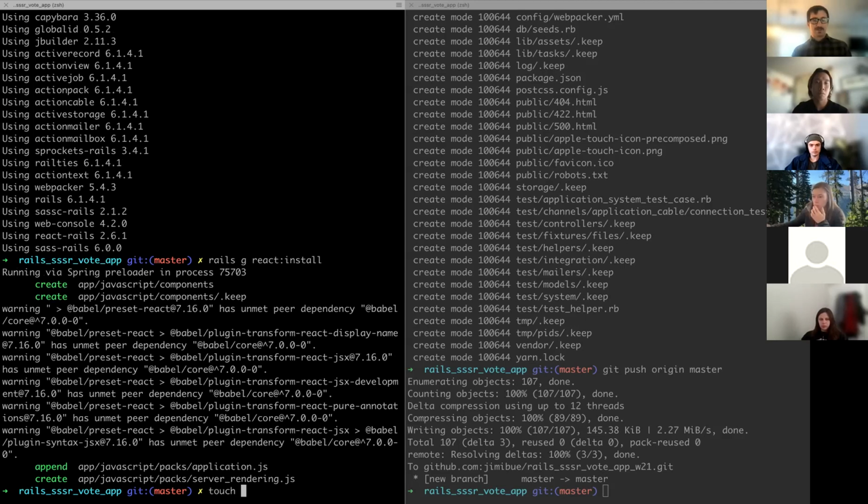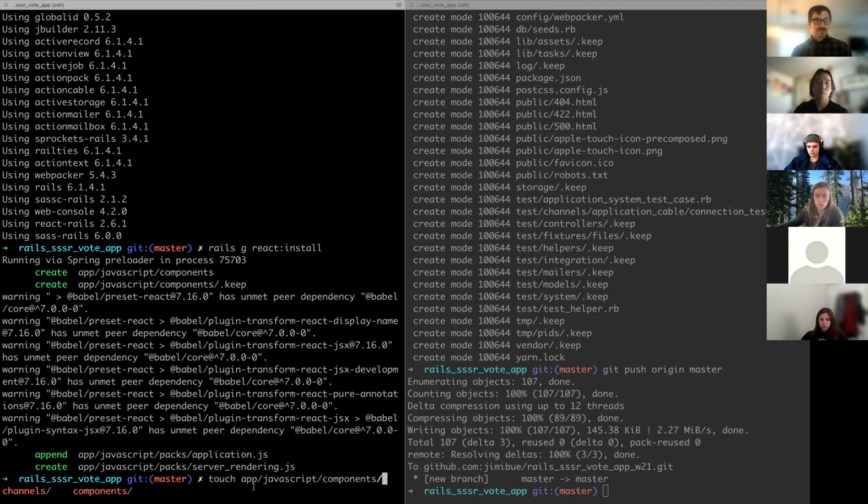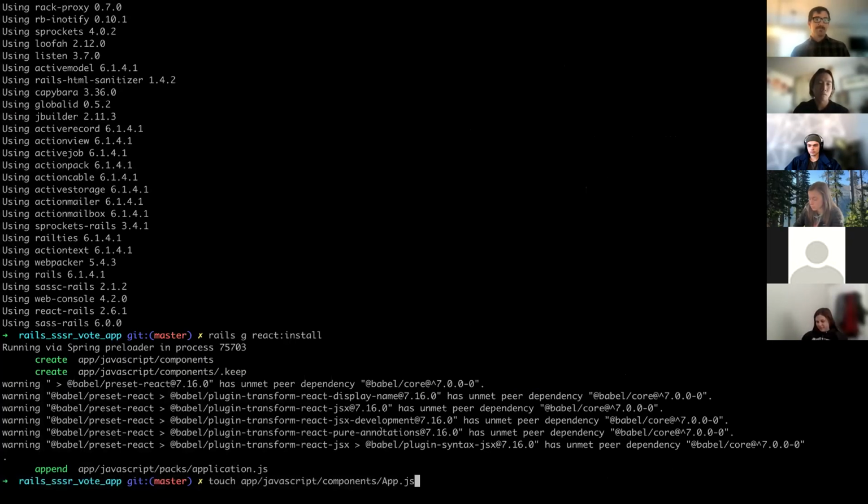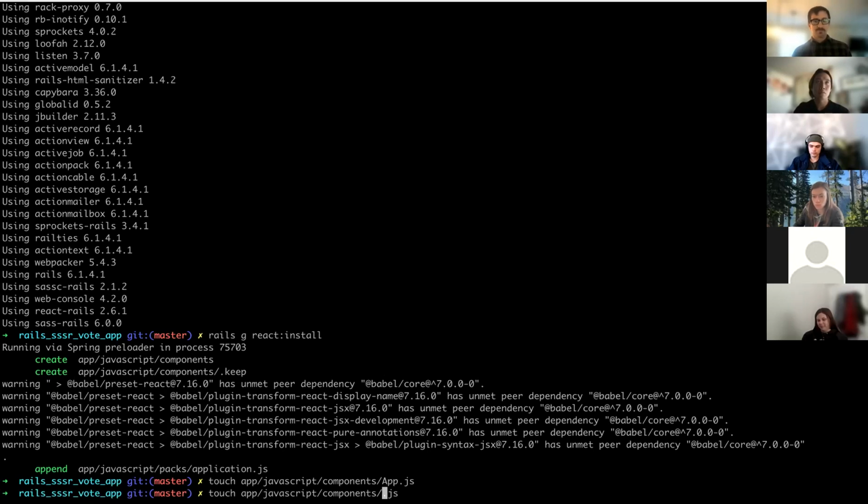I'm also just right now going to create some files. Could do this in VS Code, but I'm just going to do this here. So I'm going to touch in my app/javascript/components. We're going to make an app.js file. I'm just going to close this so we can read that. And then I can hit up to get that last command, because I also want an items controller, an items JavaScript file.